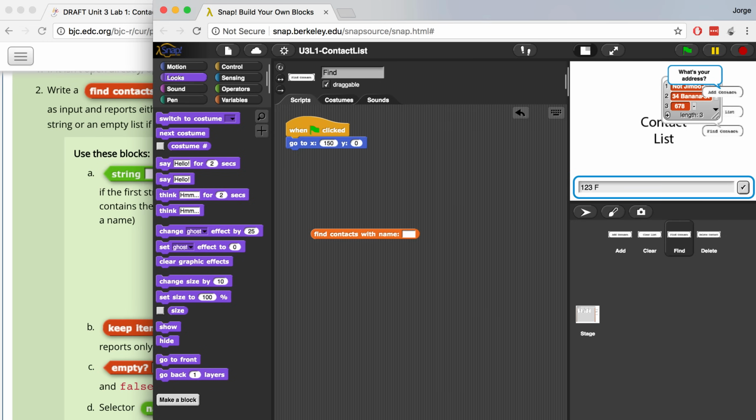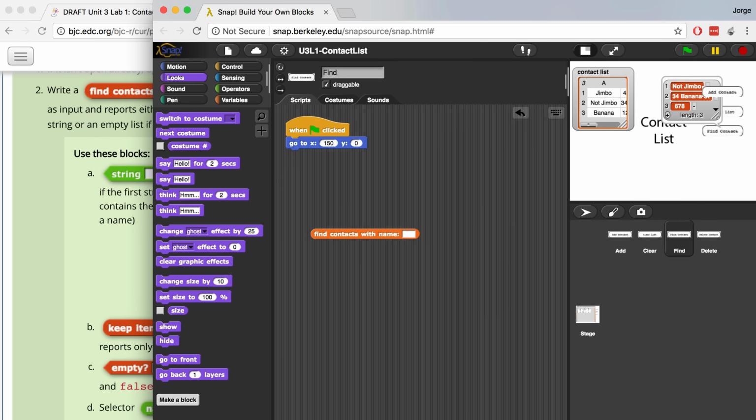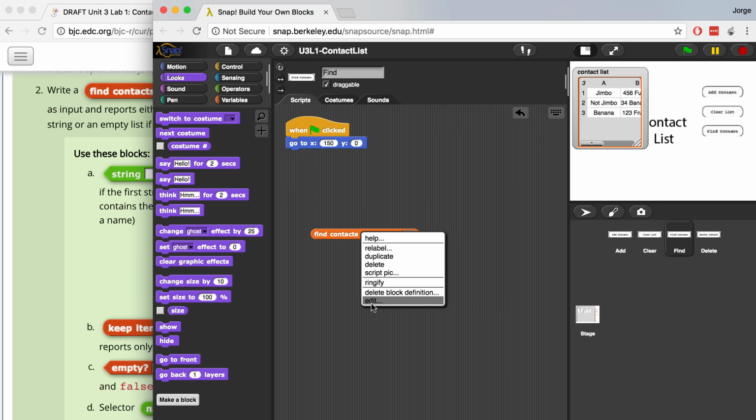Banana, 123, Fruit Street. And phone number is 345. Okay, there we go. Now we have 3 items. Now I'm going to click on this block again, and there's Jimbo for 2 seconds, then not Jimbo for 2 seconds, and then banana for 2 seconds. So perfect. My for each block works.